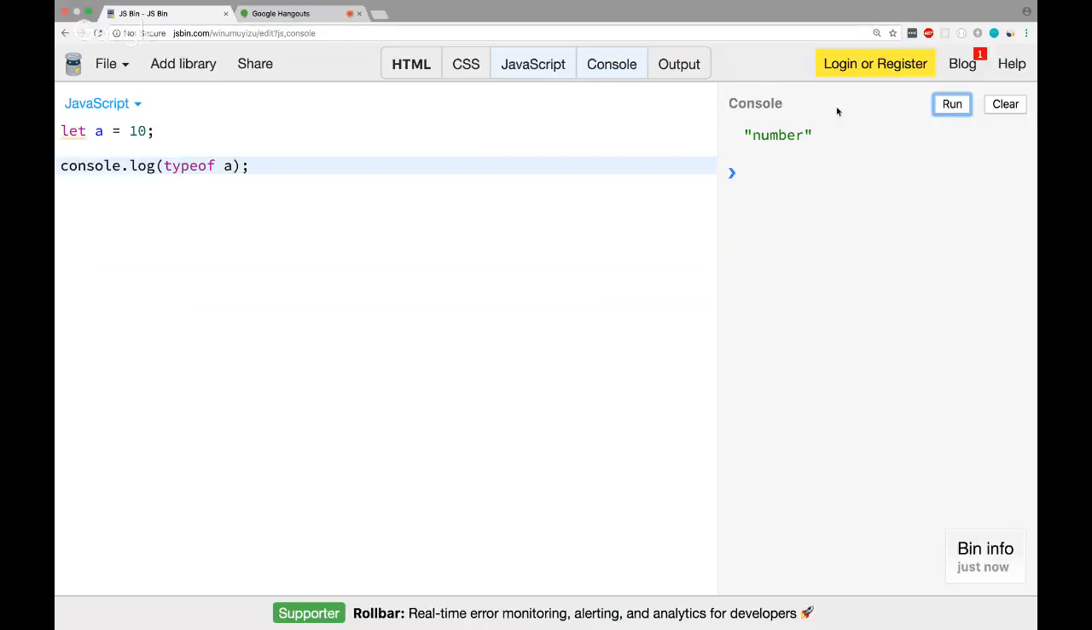So running that is going to print out number, because the value that we stored here is of type number. If I go and change this to a string and run it, you can see that it's printing the type string. So the typeof operator is extremely handy to understand what value type is being stored in the variable at any given point in time. So that kind of covers data types in JavaScript.